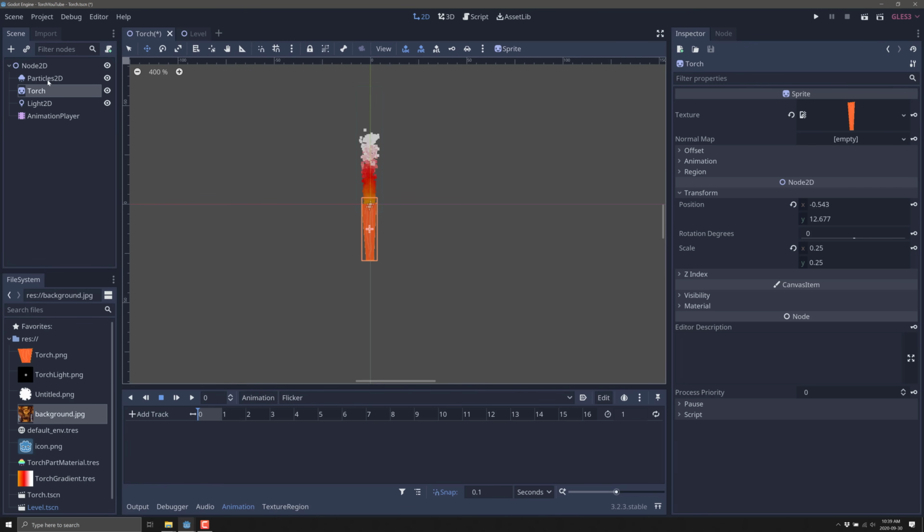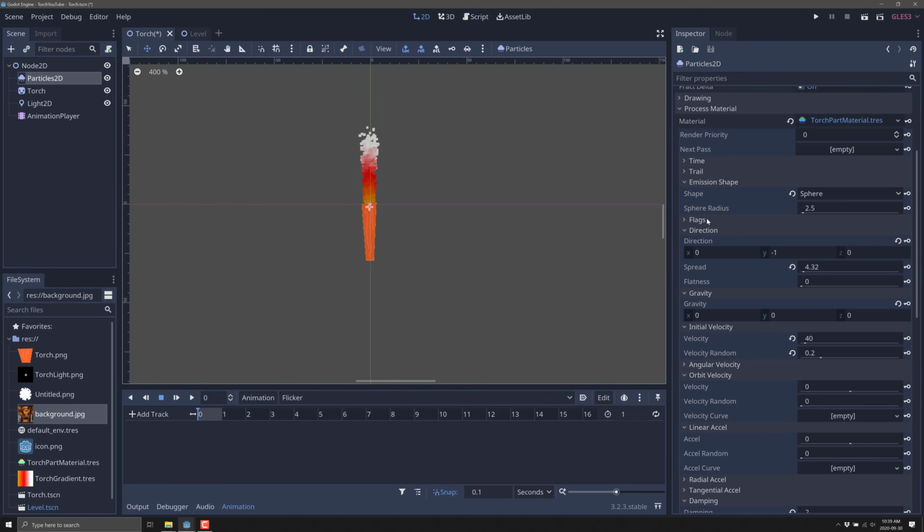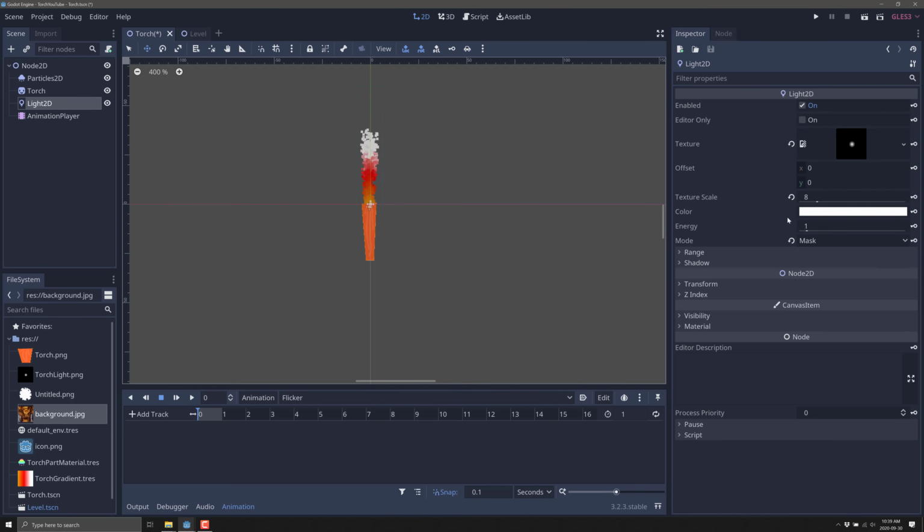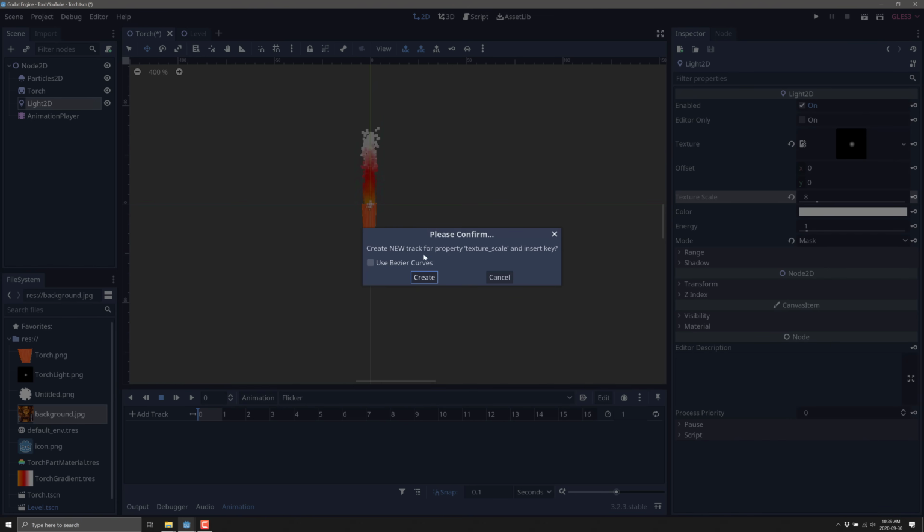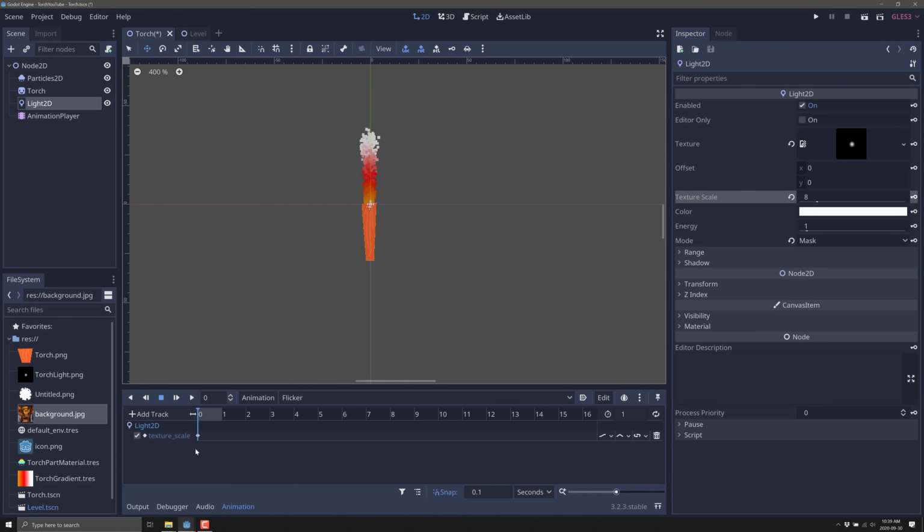So actually, it's not the torch I want. It's particles I want. And what we're going to do is find that scale. Where did you go? Okay, maybe I am in the wrong thing. Oh, sorry, I want to go to the light. All right, so this is what we want to do. We want to animate the texture scale. All right, so there we go. Create. So there is our texture scale.